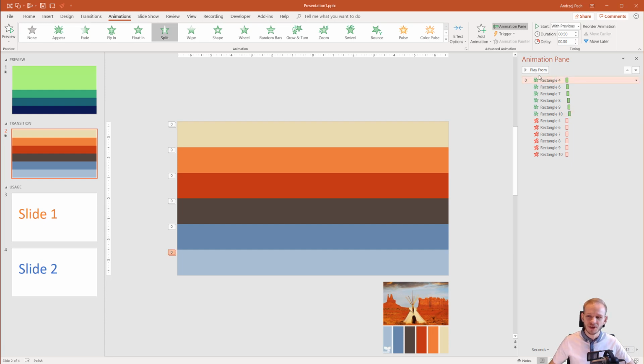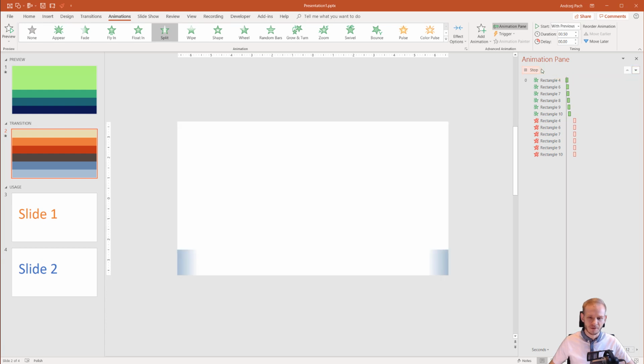0.5. And I can preview now what happens. In order to preview this, I would have to select the red ones and I want to delay them a bit, because they will appear later. Okay, select the first one and select play from. Beautiful.